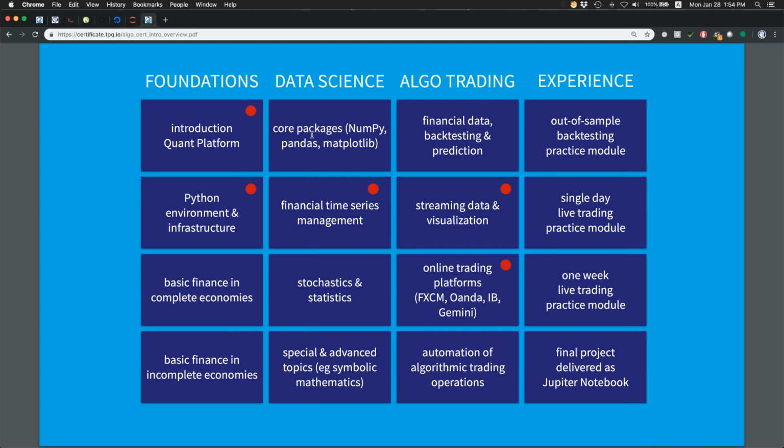Then we cover core packages, usually against, of course, the background of financial data science and algo trading. So dealing with financial time series management is one of the major topics there. Stochastics and statistics coming from the financial data science class will be revisited here. And we might do some special and advanced topics.